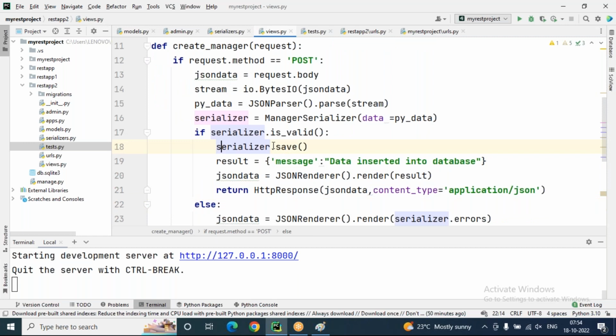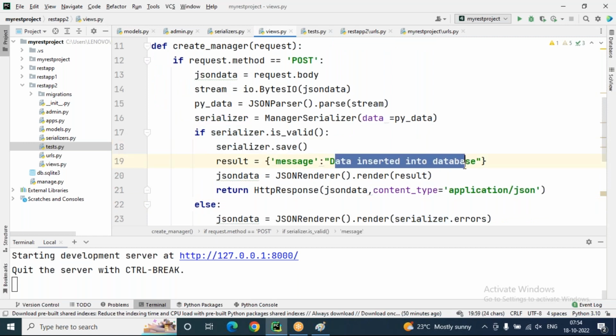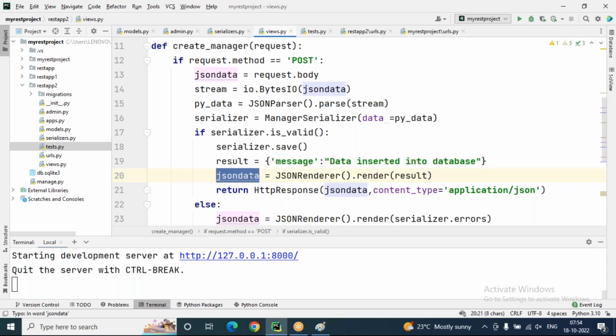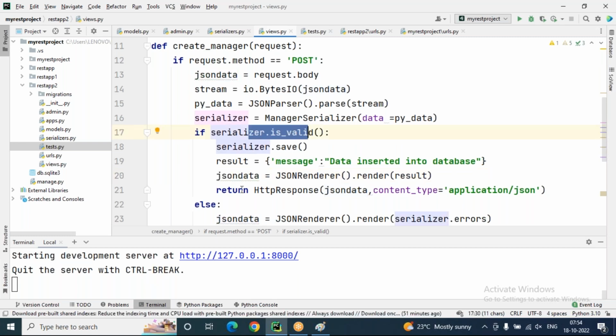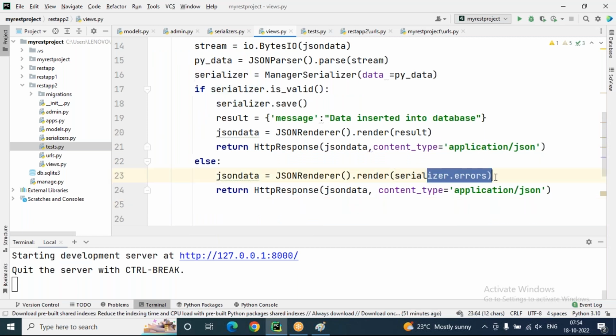If the save method is correctly done, message: data inserted successfully. This result also is in what format actually? Python format. You can see this dictionary format. This dictionary format I want to send to the end user in what format? JSON format only. Who will convert this? JSON renderer method will convert Python type to JSON type. This result also we are making into JSON type only in the end user window only. And if serializer.is_valid method is okay, fine. If not, then we have to go to other result, that is error result I have to display only.